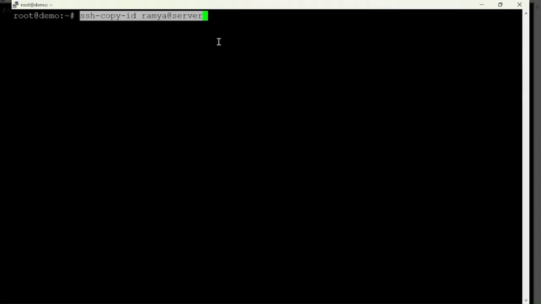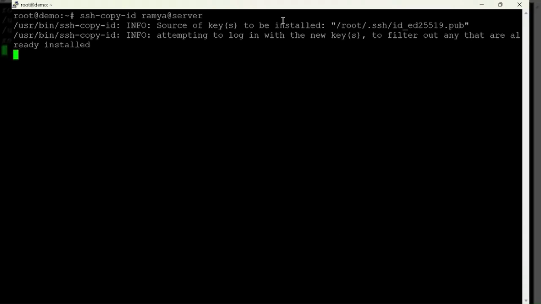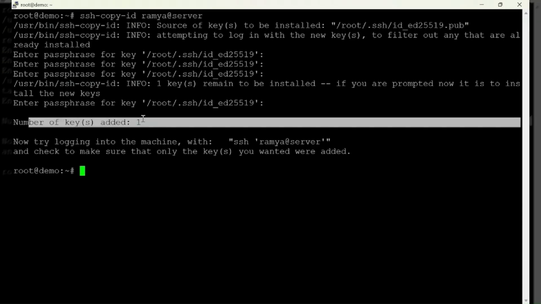ssh-copy-id ramya@server. ssh-copy-id sends my public key to the remote server. It appends the key to the server's authorized_keys file. After this, the server can recognize my private key. When executed, you are prompted for the user's passphrase, and in the output you will see number of keys added: 1. Remember, file permissions must be correct, or SSH will ignore the key. Remember, SSH refuses weak permissions.